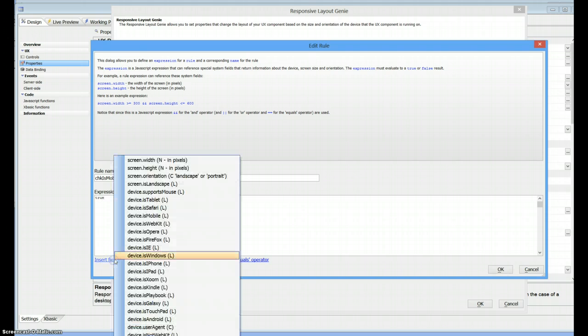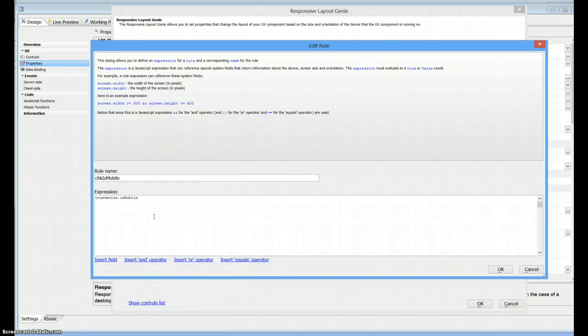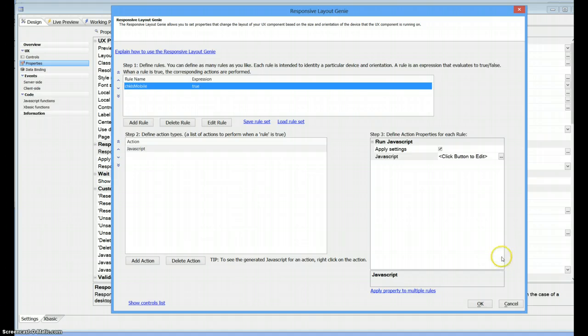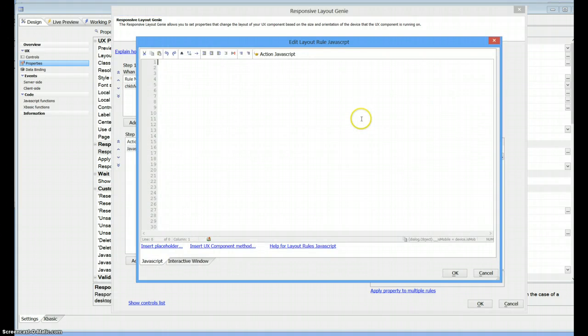Now, we've got some fields down here we can test against, such as device mobile, for example. So here's an interesting one. I'll just tell you why we're doing this. We could say device is mobile equals true. So this rule will fire if is mobile is true, but it won't fire if mobile is not true. But we want this rule to fire every single time. So we just simply set the rule to true. Now this rule is going to fire every time this UX runs, which is exactly what we want. And then we're going to get into its JavaScript.